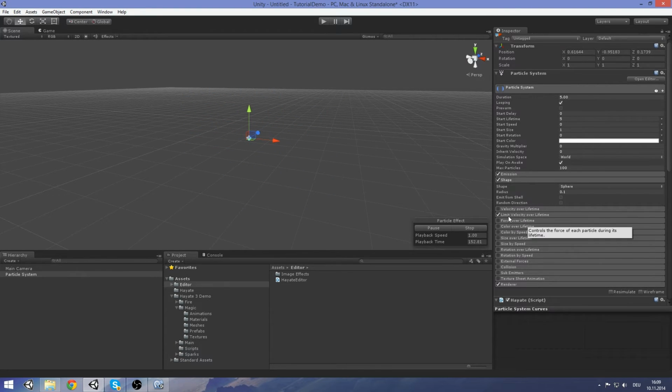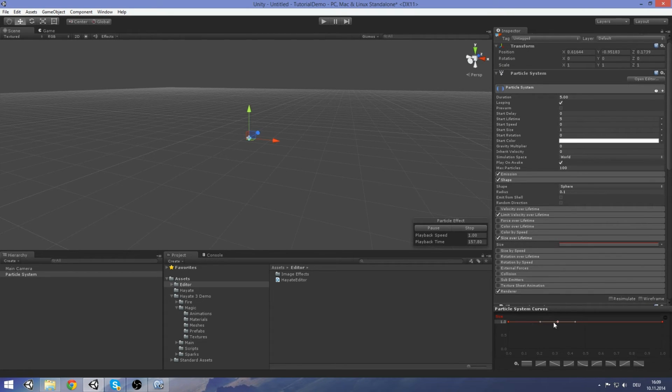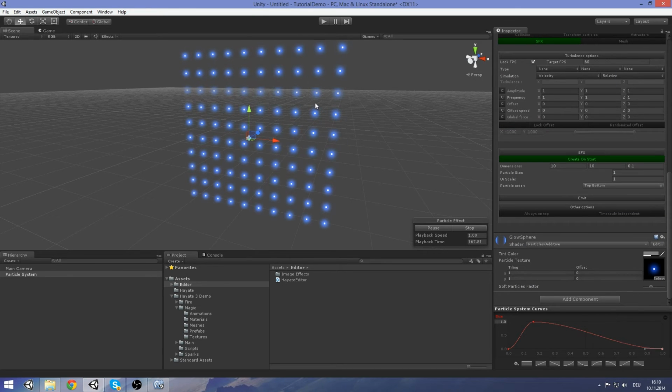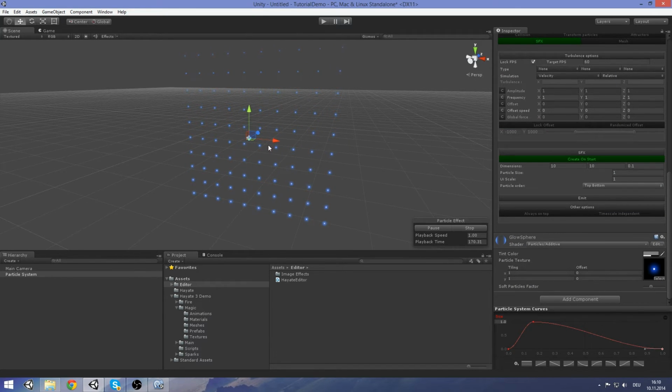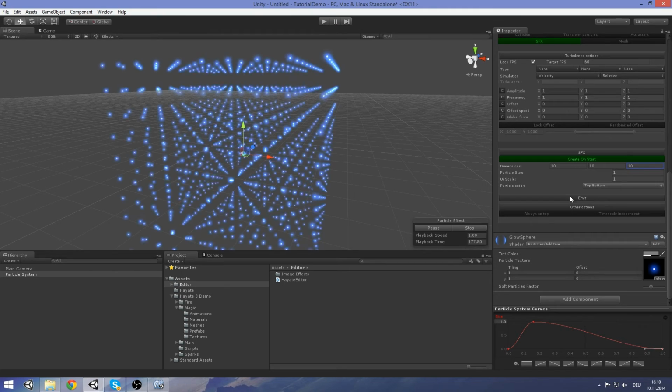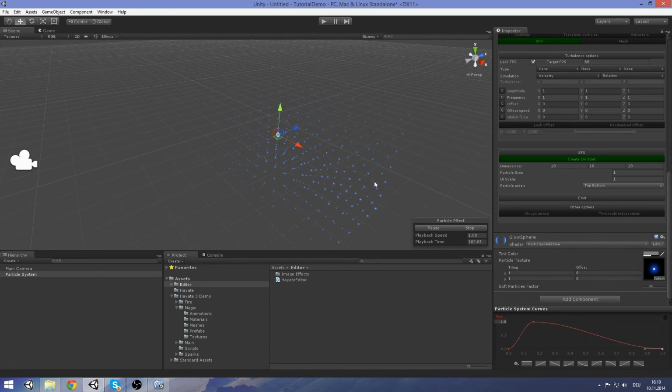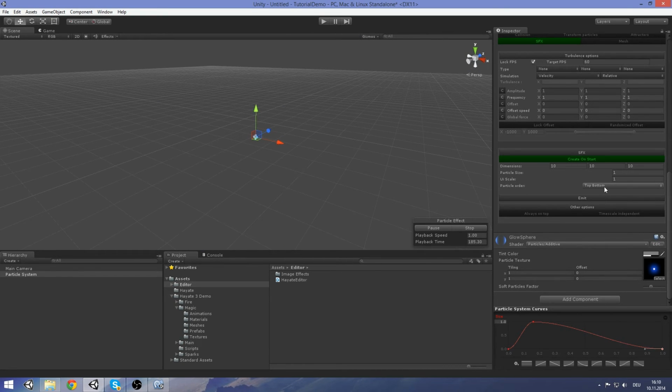You can of course animate those values here. Let's animate the size over lifetime. Start very small, become big, and then get smaller again. Emit. And you can of course create some cool effects with this. You can also have this create a cube if you like. There's some extra functionality you can use to create some cool effects.